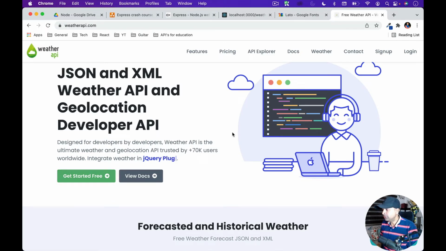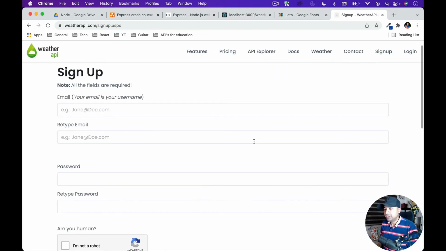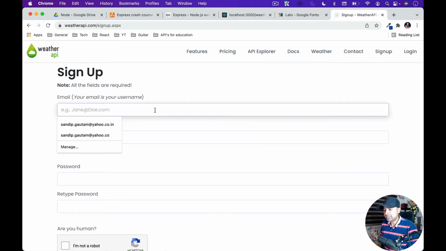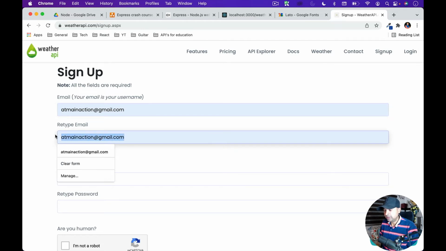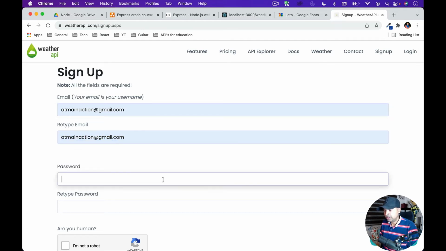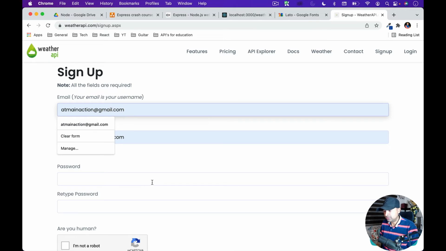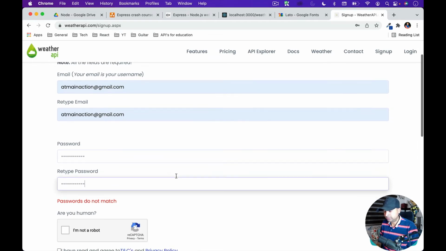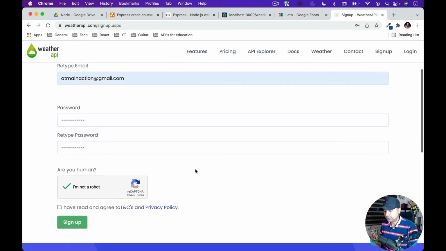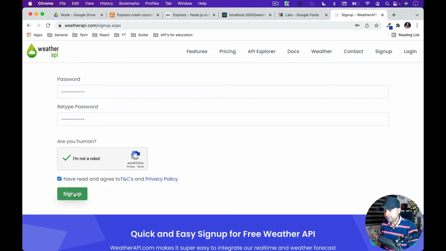So first of all, you need to sign up for this API. So get started free is written here. Just click here, and they're asking to sign up. So maybe I'll sign up using one of my email IDs. So let me try this email ID, and that is okay. So maybe I'm going to use a password. Just go with this one. I am not a robot. I have read, sign up.